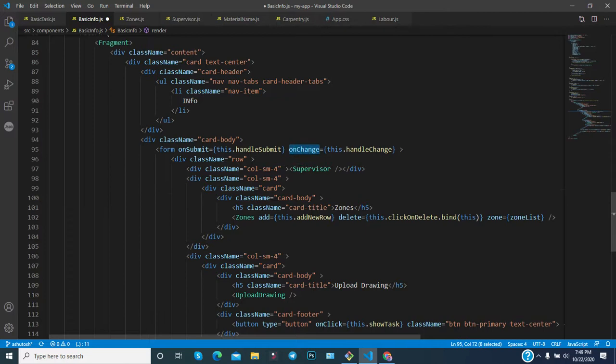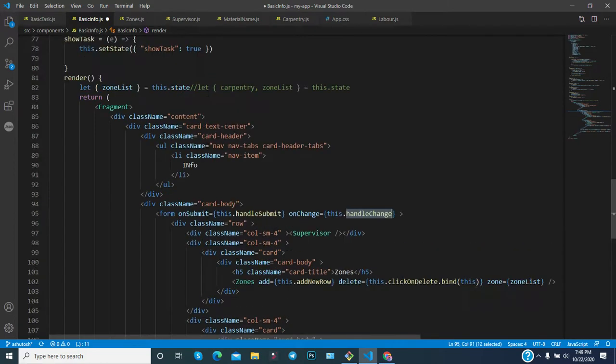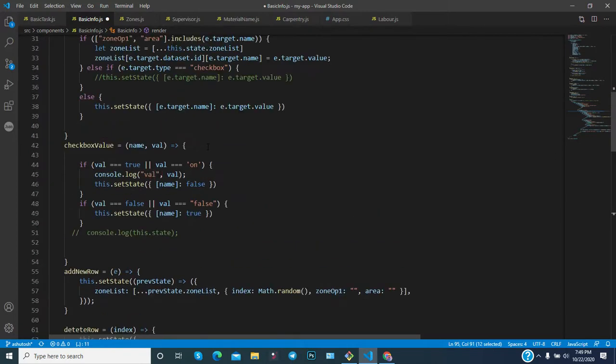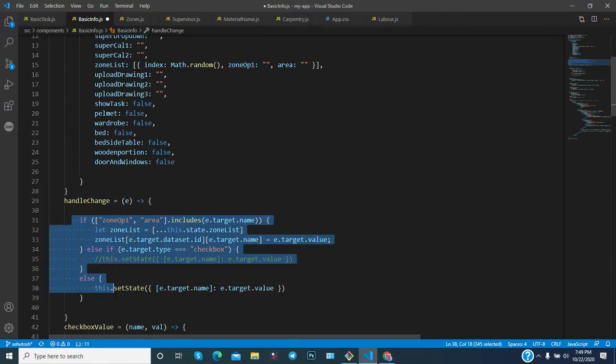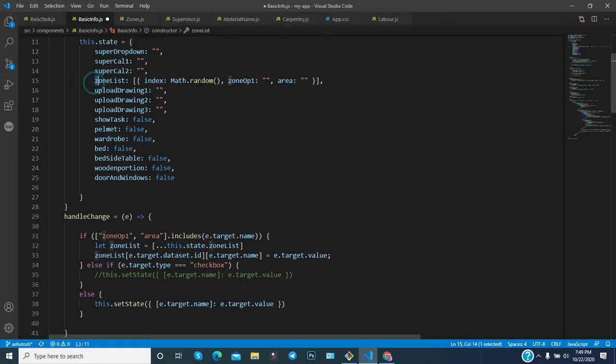This form has some fields. If any field gets updated or changed, then the handle change method will be called, and let's see what is written in this handle method. You can notice that it has some conditions. Why is this condition there? The zone list is of array type.